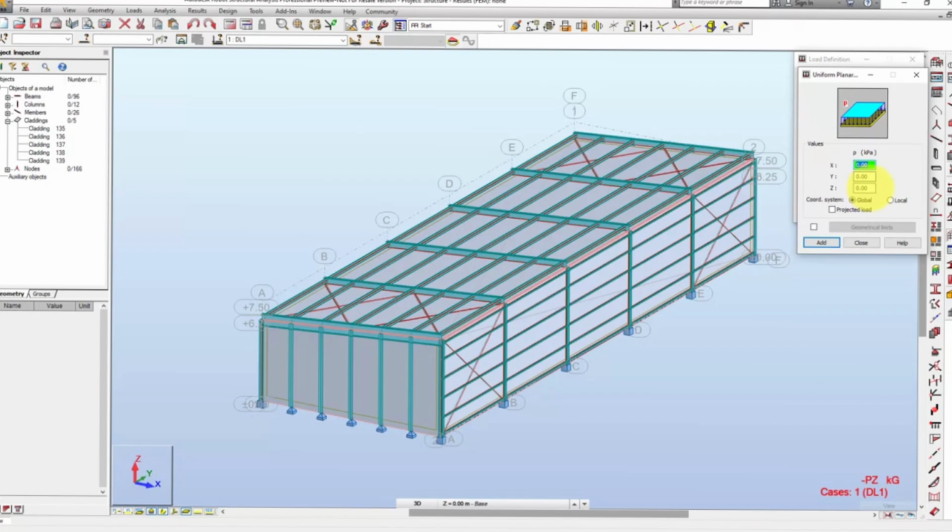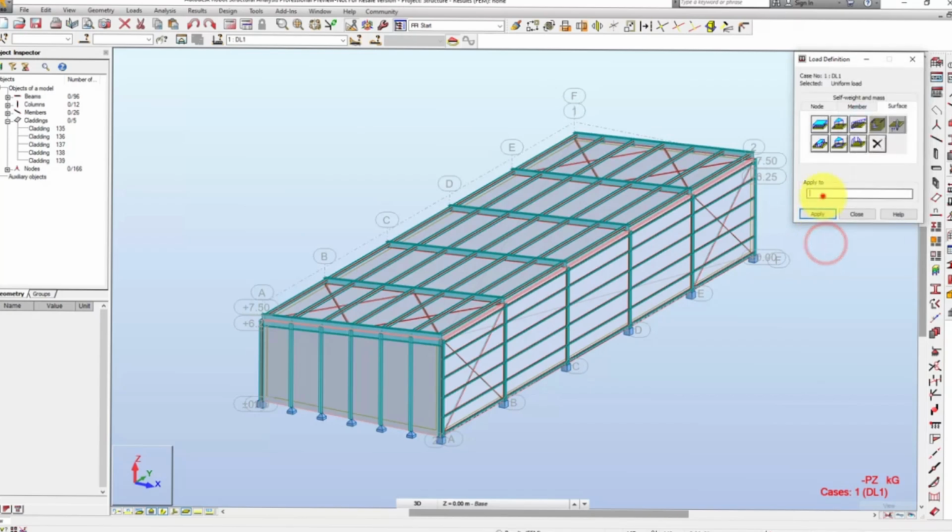In the Values group, in the Z field, enter -0.13. Select Add or press Enter to add the load. Now, back in the Load Definition dialog, define which cladding the load is to be applied to.